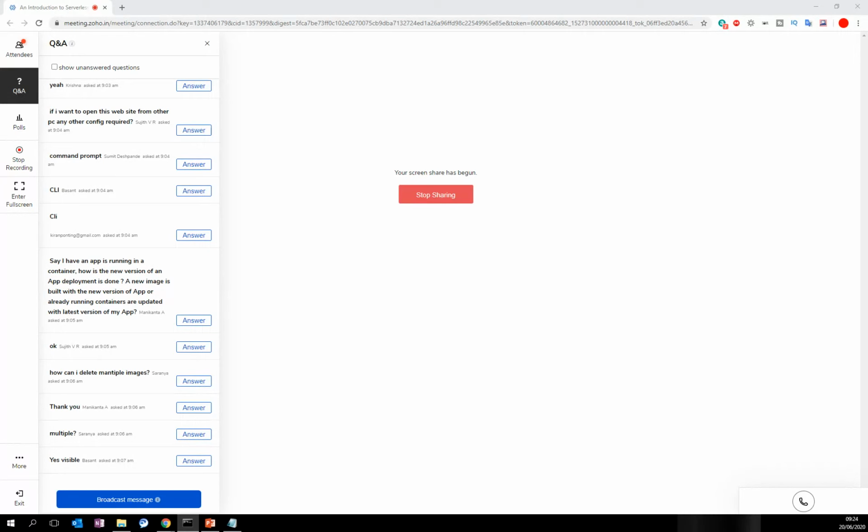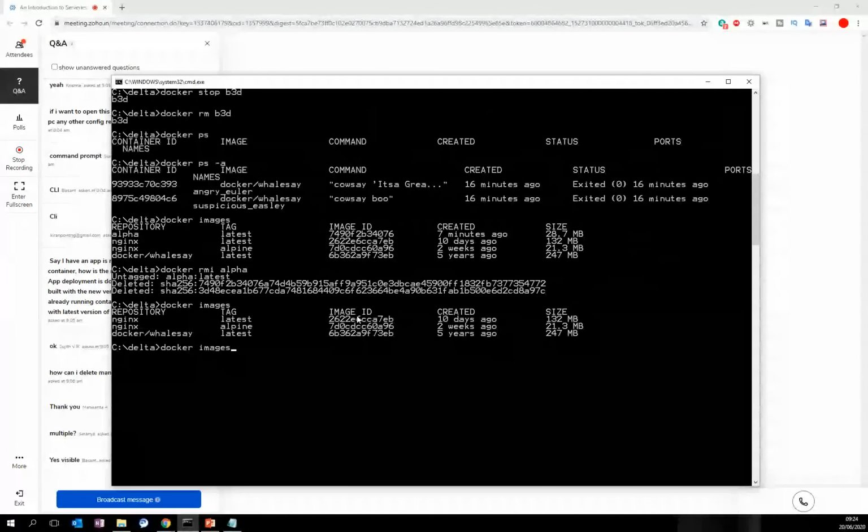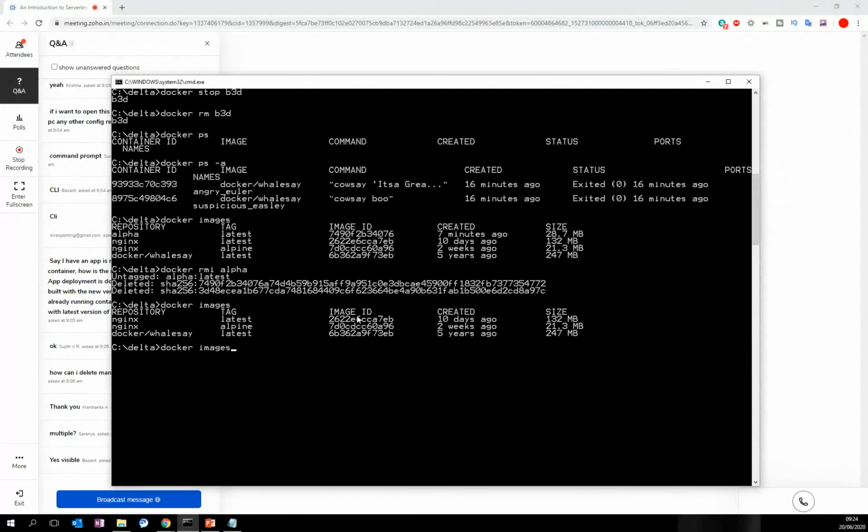Just write a for loop. Just write a for loop, for each in remove docker rmi alpha. You need to write a for loop for that.